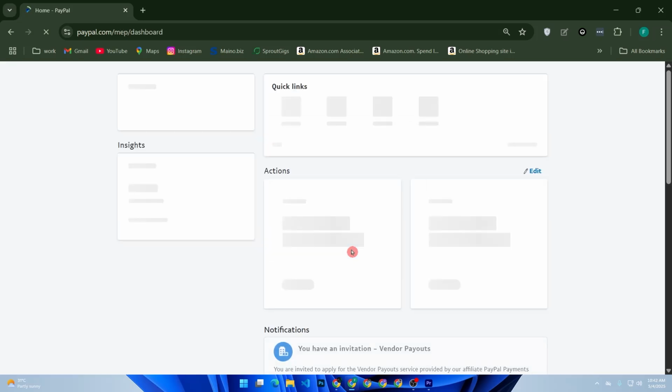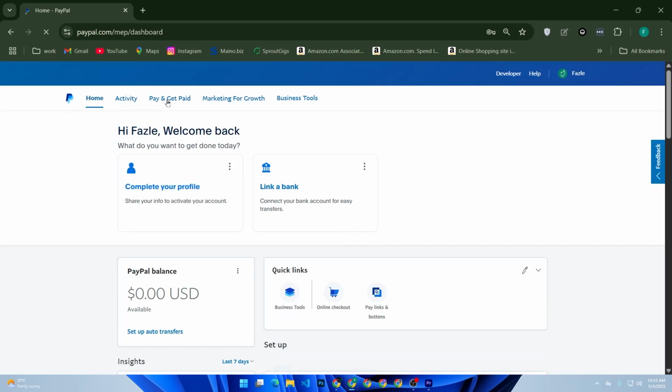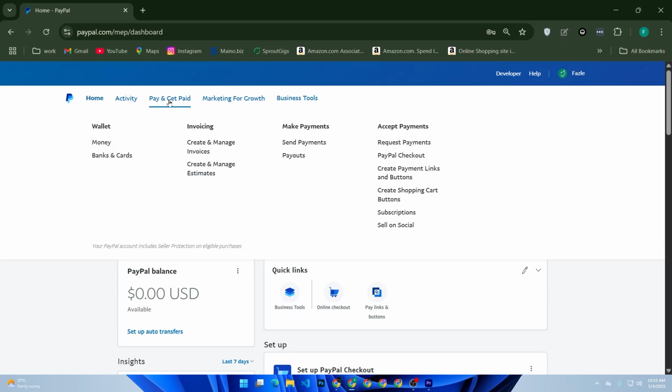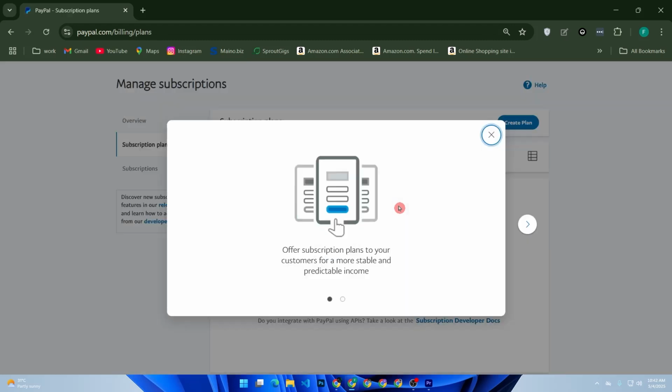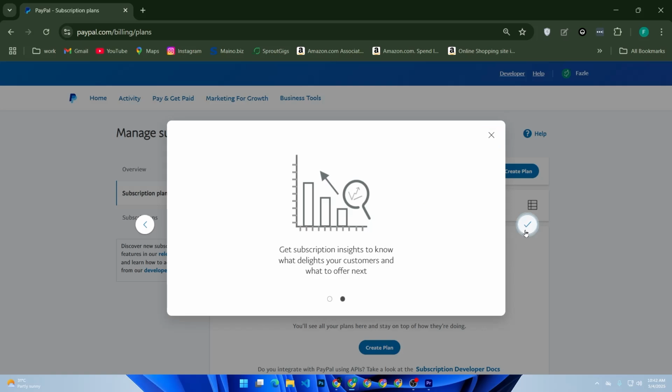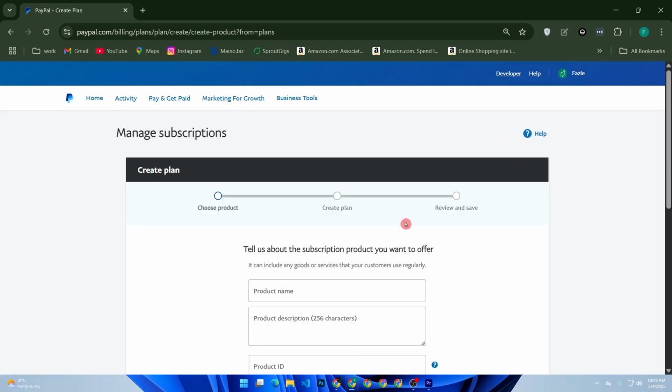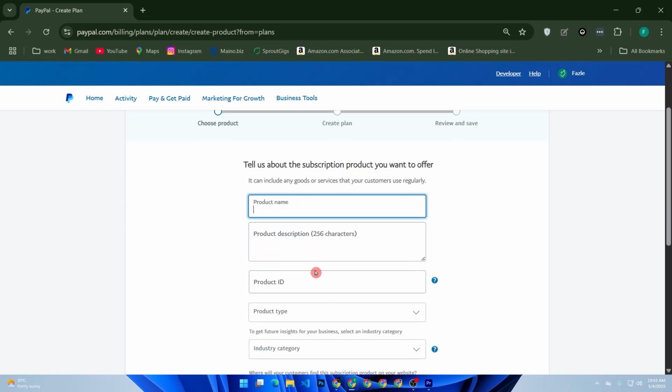Once you are in the pay and get paid option, select subscription, then click create a plan. Click the product name section and name your product, like premium fitness plan.